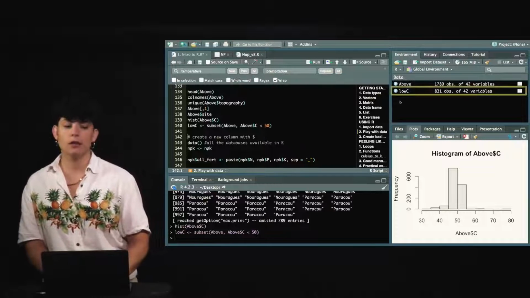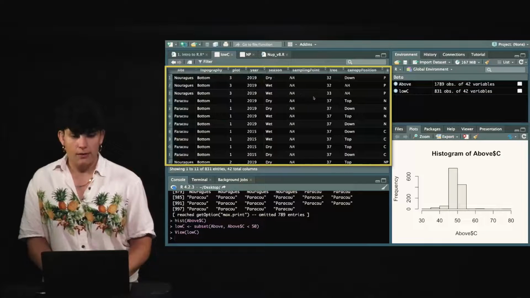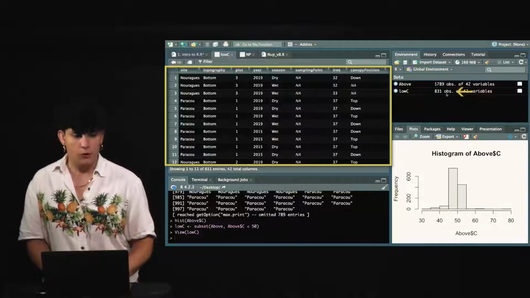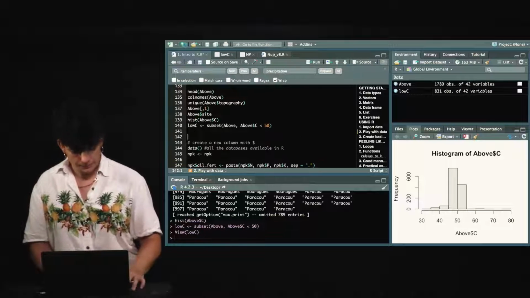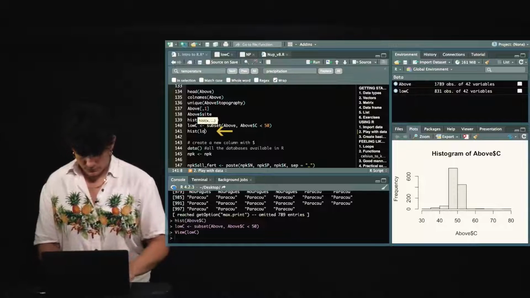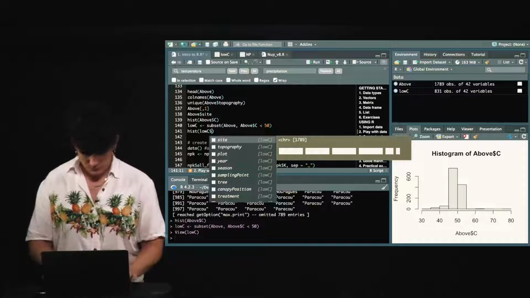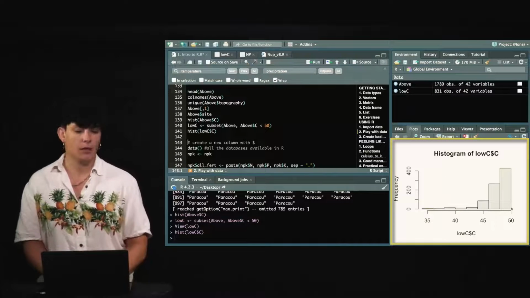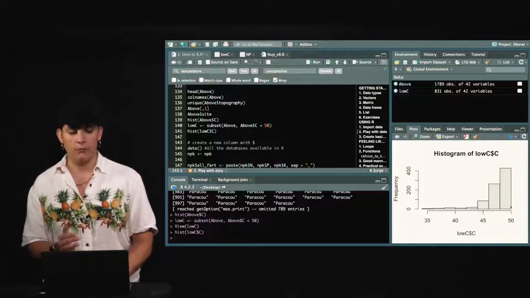And you see that now we've created another database right here where the columns are the same, but the only difference is that we have fewer rows, fewer observations. And if we see how the histogram looks, we see that now it has changed and the maximum is 50, and we have all the rows that have a value of carbon below 50.